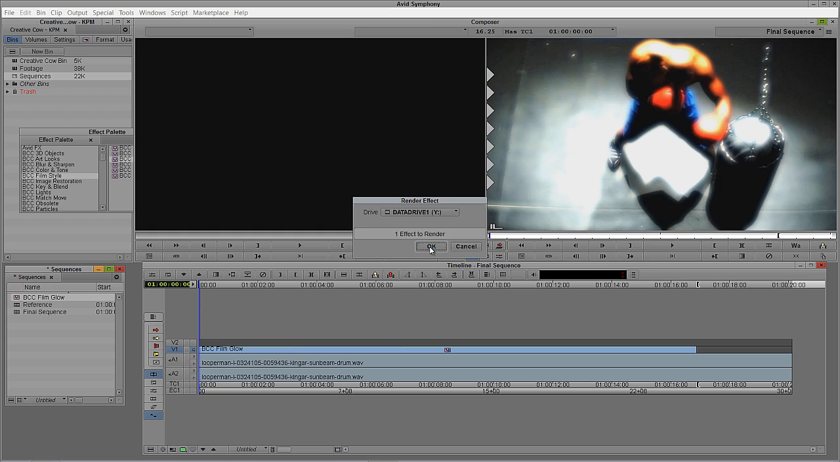What we're going to do now is just give this a quick render here. And again, 20 seconds to have this film glow kick to the beat of that bass, I'd say is pretty darn good considering we haven't had to leave the comfort of our nonlinear editing application to do something that most people think can only be done in a compositing application.